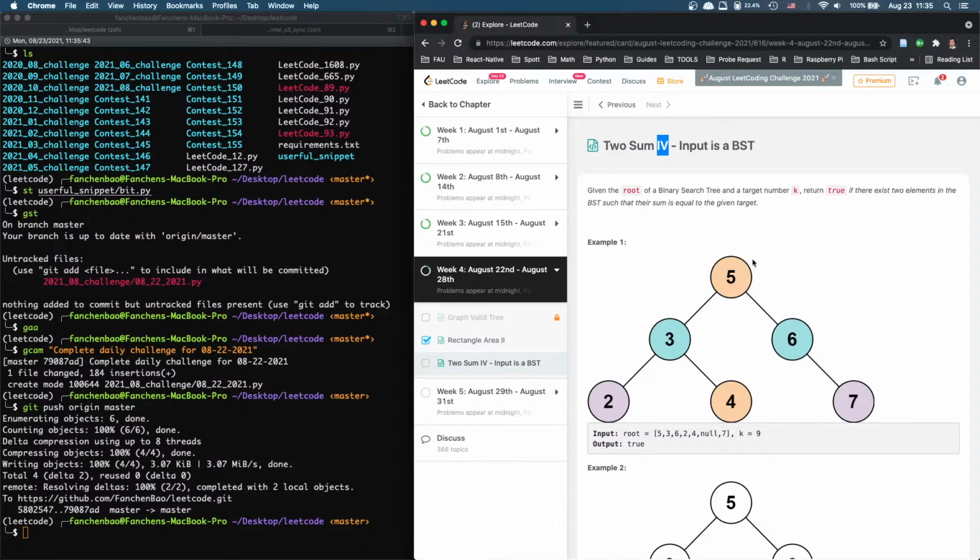So we can say, get the first value, right? And then we have a k, so I can do k minus this value, like a 9, so minus 5 is a 4. So we search on this, search for 4. Basically, we use search. If we find it, that's good. If we did not find it, we can go left and right.